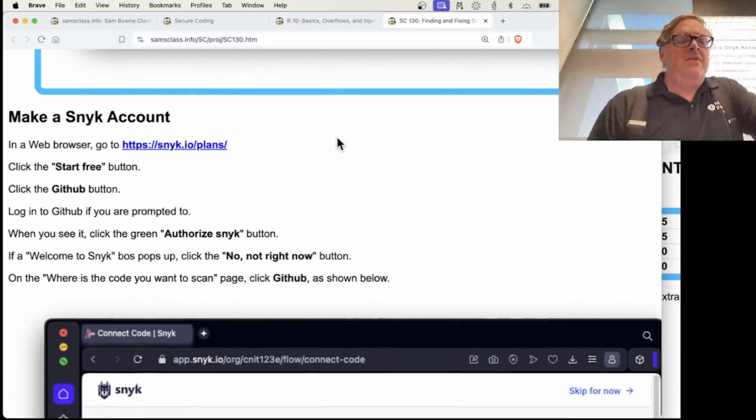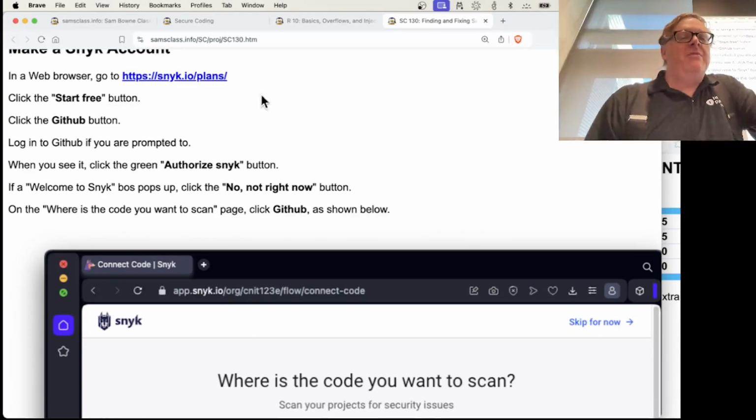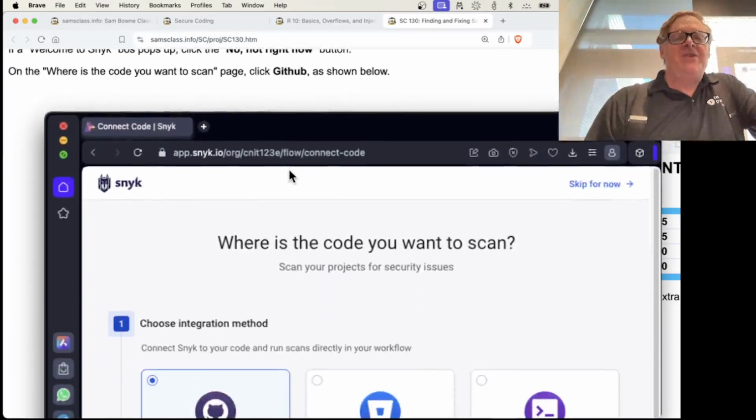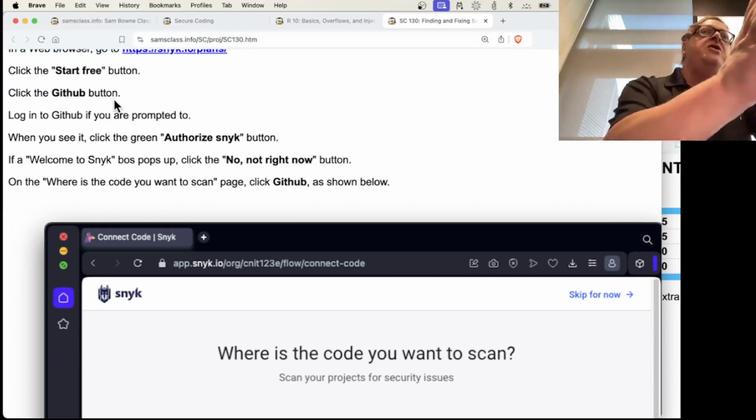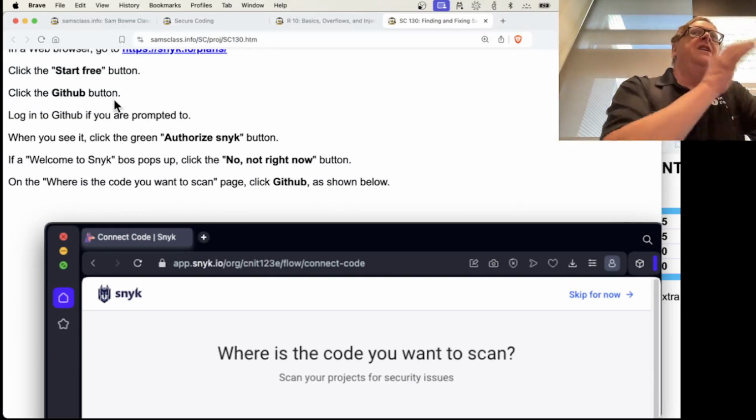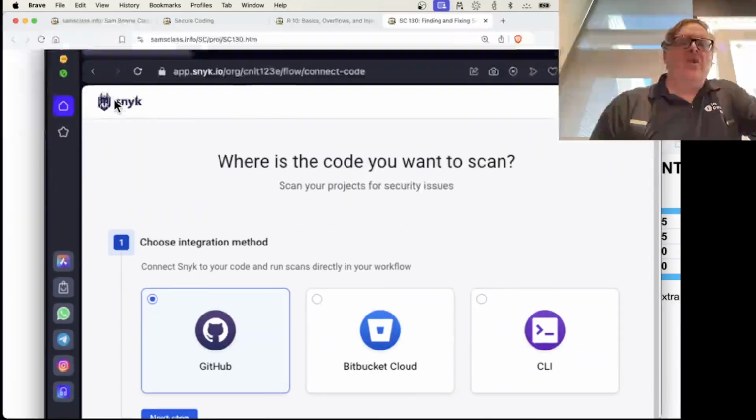And so then Snyk is great. You don't install anything. You make an account and use it on their website. And you can scan your GitHub repository directly. So you scan the code. You don't need to have a server. It's a code scanner. It looks through your code for suspicious stuff.